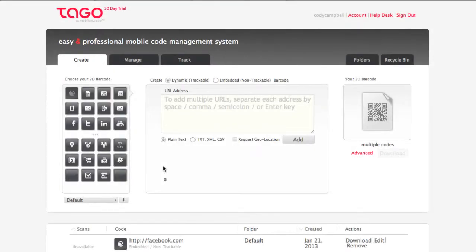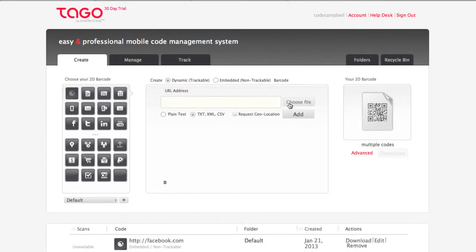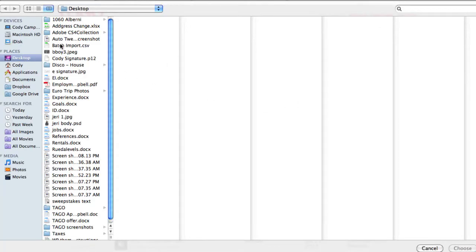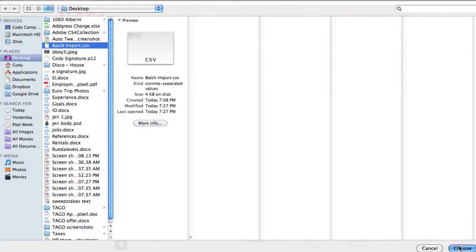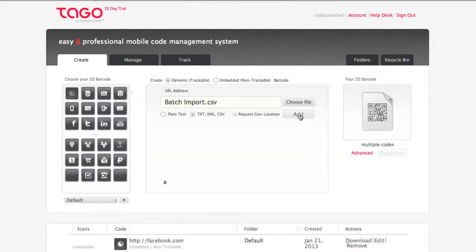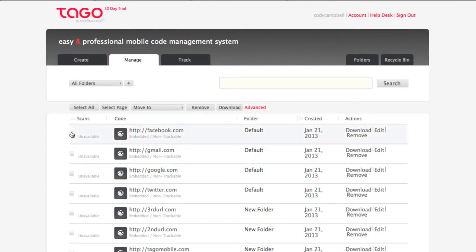When your CSV file is ready to import, click the radio button that corresponds to the file upload and select the file from your computer and hit Add. Once again, to download a zip archive with all your QR codes inside, go to the Manage page, select the codes you've just created, and then click Download. Follow these same steps for any file type you batch import.